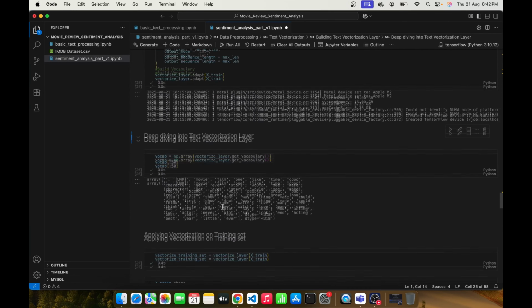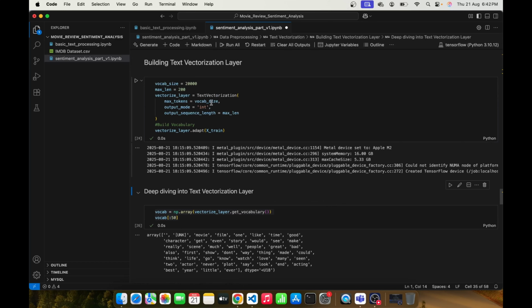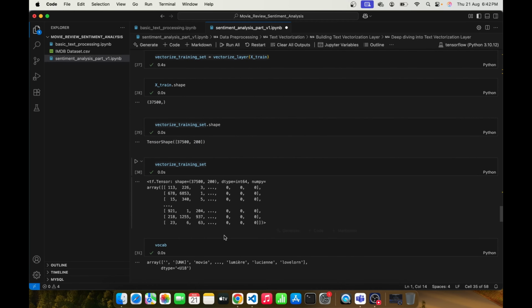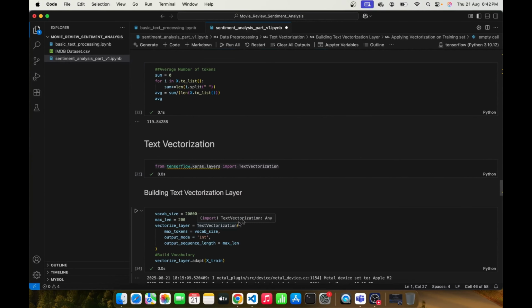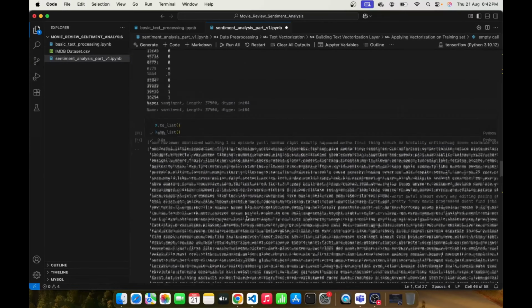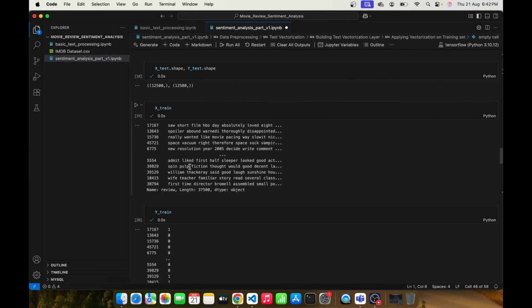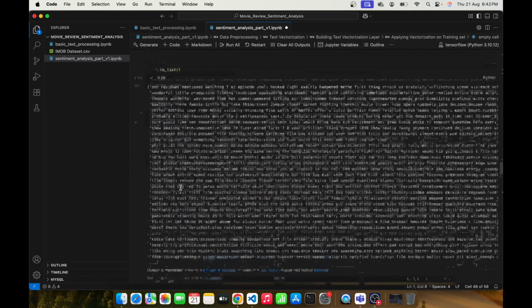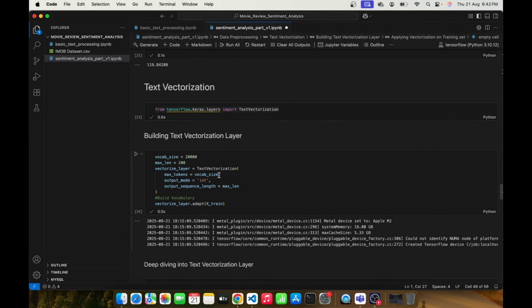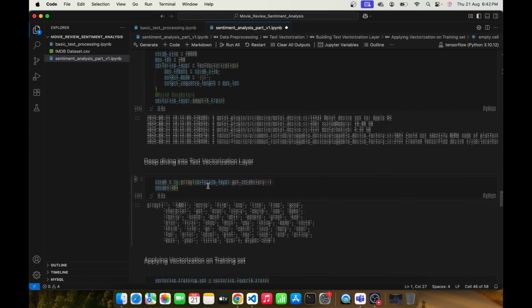Okay, we got our text vectorization layer. Now we have to build our embedding layer, and after that we are ready to build our LSTM model. First let me tell you why we require that embedding layer. Before that, let me show you my training set. The training set is basically in text form like this. Okay, and after that we developed this text vectorization layer.